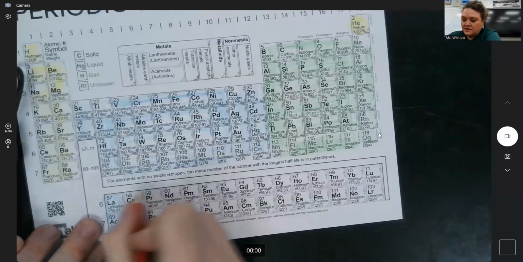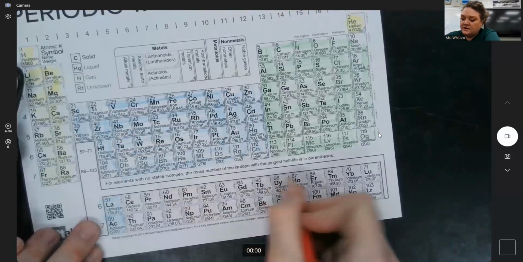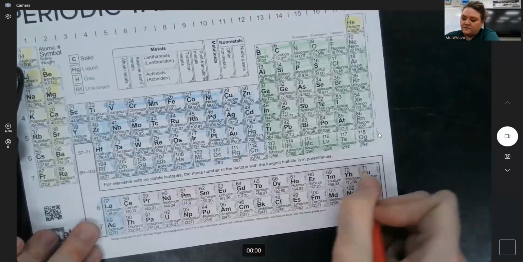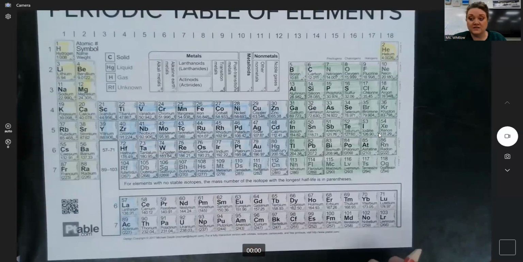Once you get your periodic table completely color-coded, we will do another lesson on this, but it's really important that you have all of this done first because it's going to make learning our electron configuration just a little bit easier.